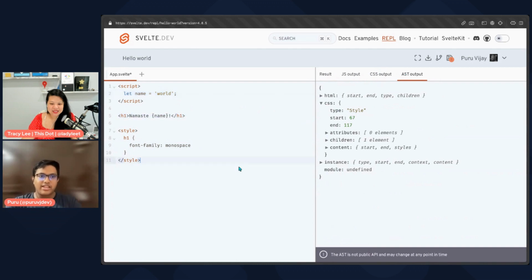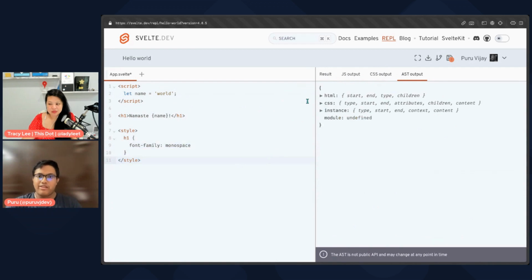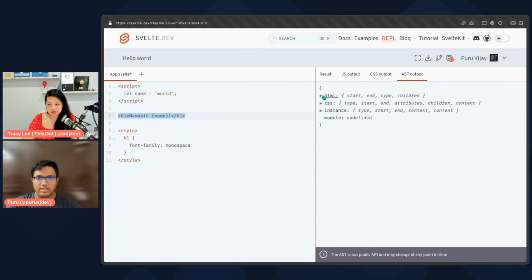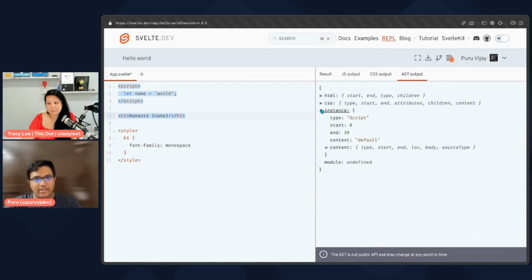And apart from these, we have this final thing which is called an AST output. Every compiler needs to parse its source code and convert it into a tree which it can parse very easily. And this is the output of the tree. So as you can see, we have HTML, which is the markup stuff. It already got highlighted. We have the CSS, which got highlighted, and then we have the instance part, and we can just click through and check every part of it.